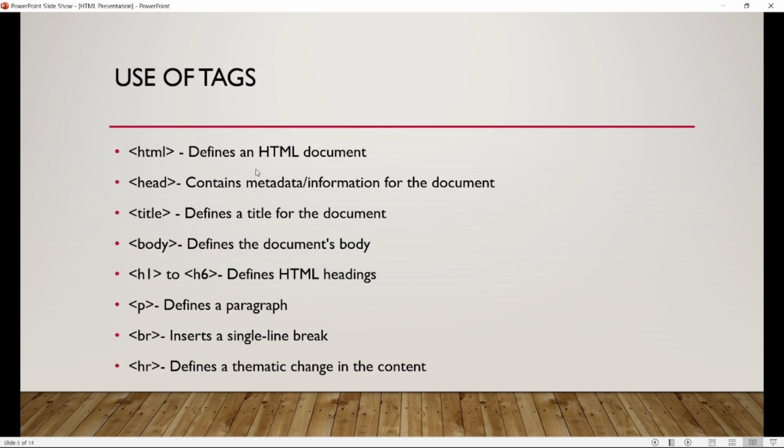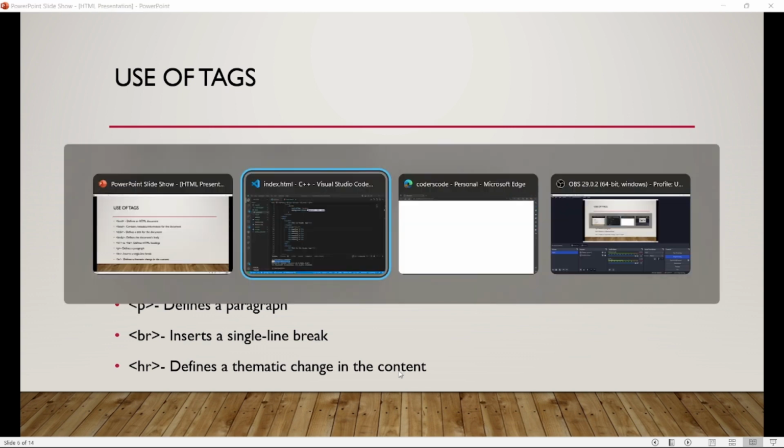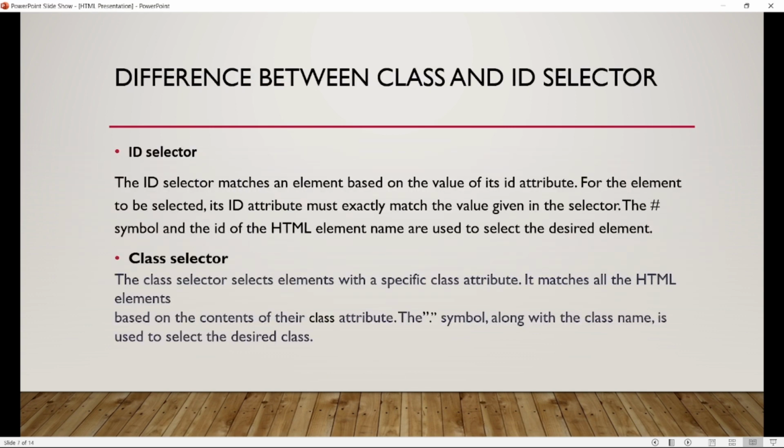So let's go ahead. These are just uses of tags. Like HTML tag defines an HTML document. Head tag contains metadata information for the document. Title defines the title for the document. Body defines the document's body. H1 to H6 defines HTML headings. P tag defines paragraphs. BR inserts a single line break, and HR defines the thematic change in the content. I already told about that. Yes. So we will go ahead.